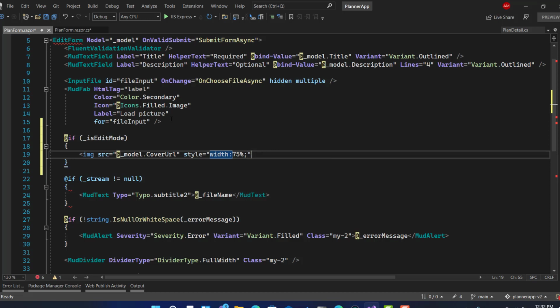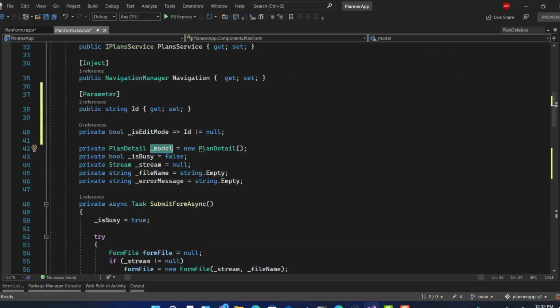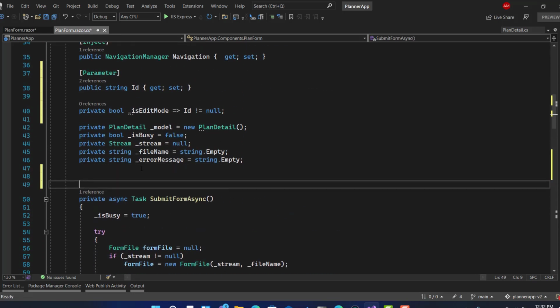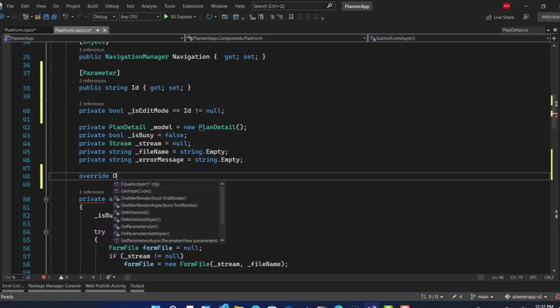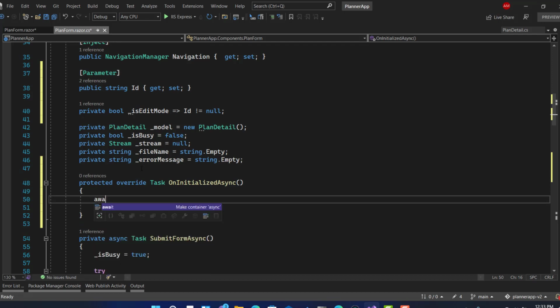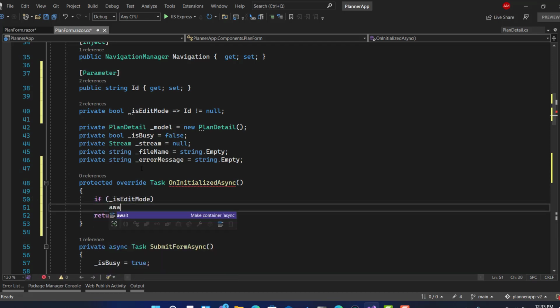We can add that as a class using the classes of the MudBlazor. So margin, so okay, m-2. So this means this is a margin existing in MudBlazor. So this is for the edit mode. Now the last thing that we have to do is to call this function after OnInitialized if it's in the edit mode. So let's override OnInitializedAsync, something like that. That's perfect. And we'll type if IsEditMode, then await FetchPlanByIdAsync, something like that.